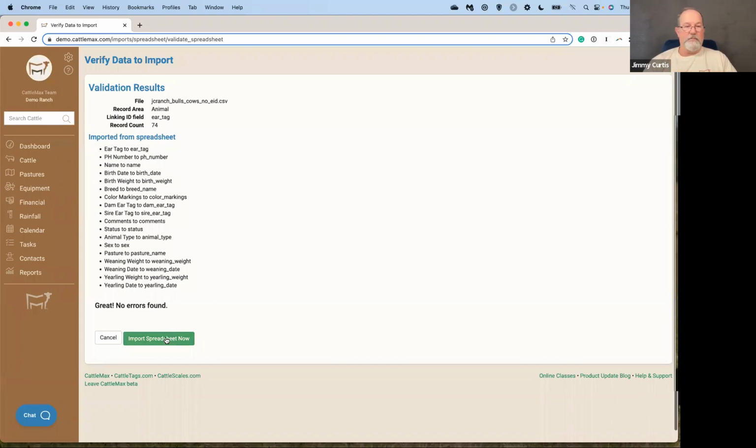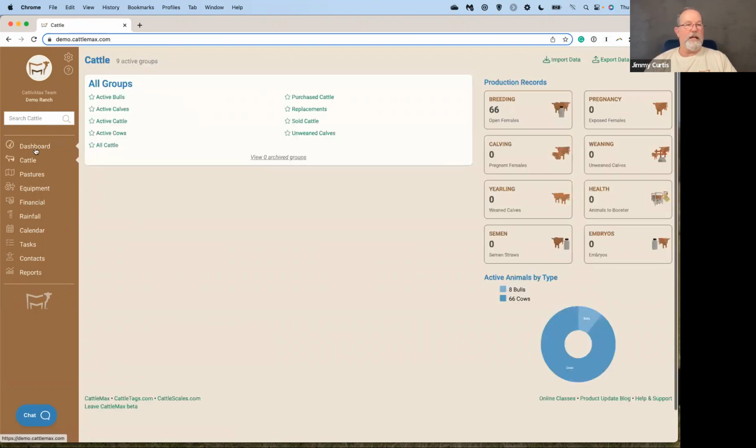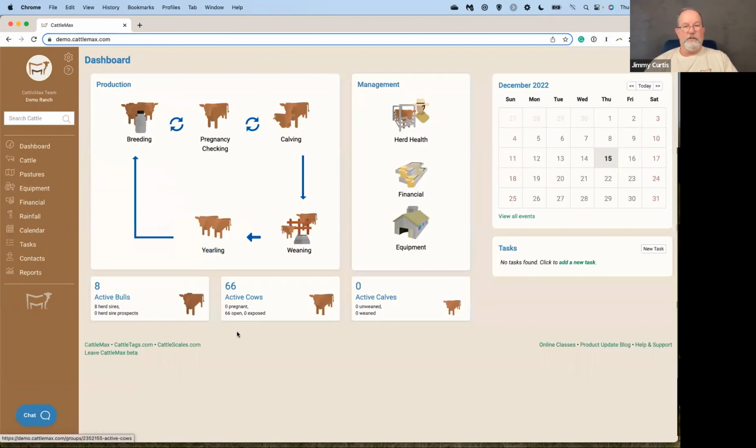Okay, so let's import our spreadsheet right quick. And it doesn't take very long. We're adding 74 animals. It just depends on the load on the server, and there it goes. So we can go to our cattle. I actually want to go to the dashboard. So you can see right quick, we put in 8 bulls and we put in 66 cows.